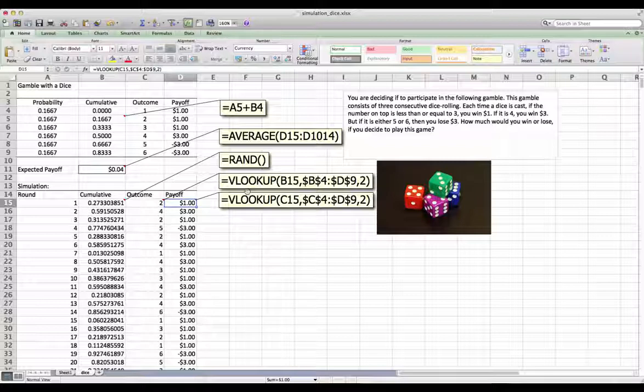Again, this method is fairly general. As long as you know the number of scenarios and each probability, you can do the simulation this way.